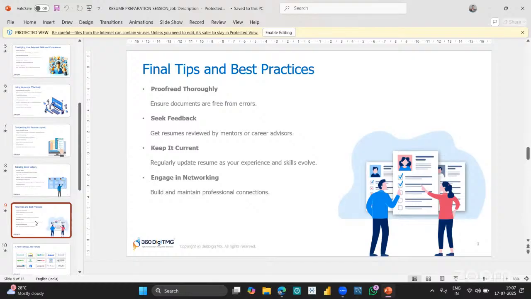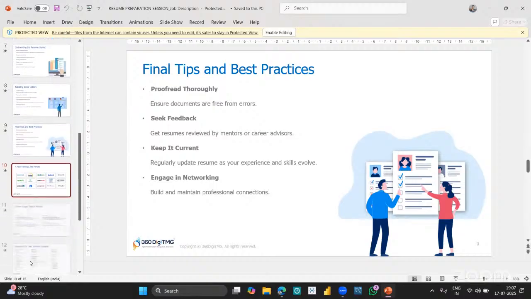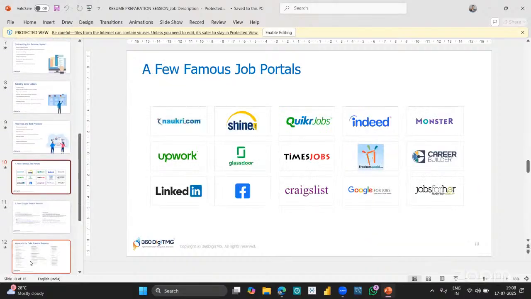Another important thing is to engage in networking. Start connecting with people on LinkedIn who are working in the same domain. There are a few famous job portals like Naukri.com, Shine.com, Indeed.com, and TimesJobs. Build your profile there, and LinkedIn is another very important thing. Make sure you have a professional, decent profile on LinkedIn, and start applying for different job roles.